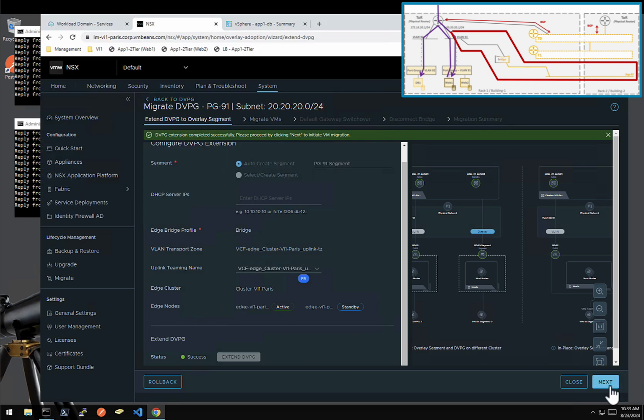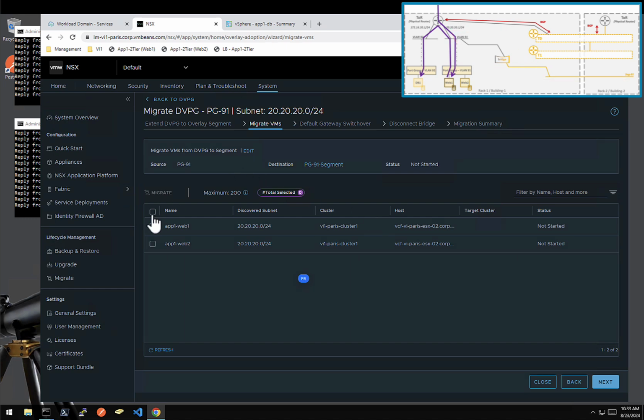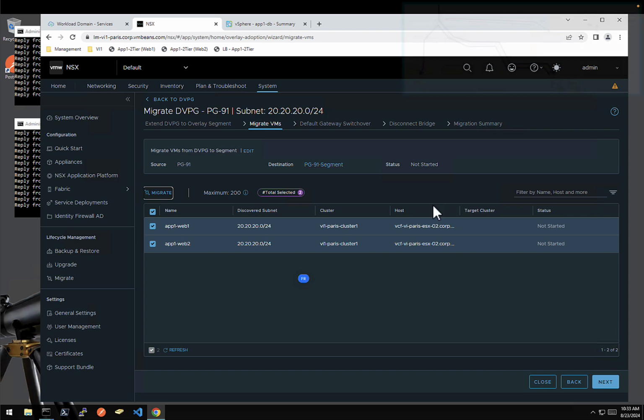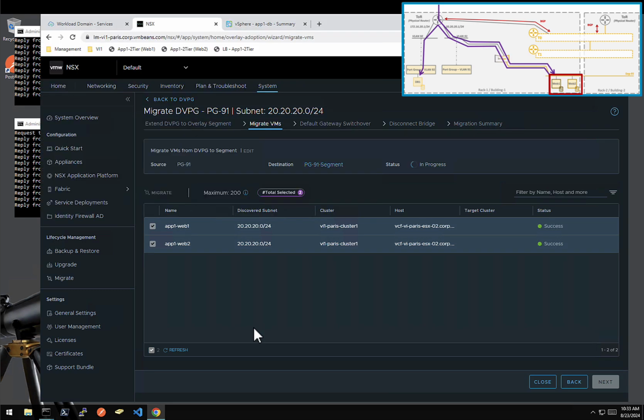Here we go. It did create the bridge. Now let's migrate the VMs into the logical world. And let's see the impact on the data plane. We can see that I lose a single ping when those VMs are attached from the physical VLAN to the logical network.